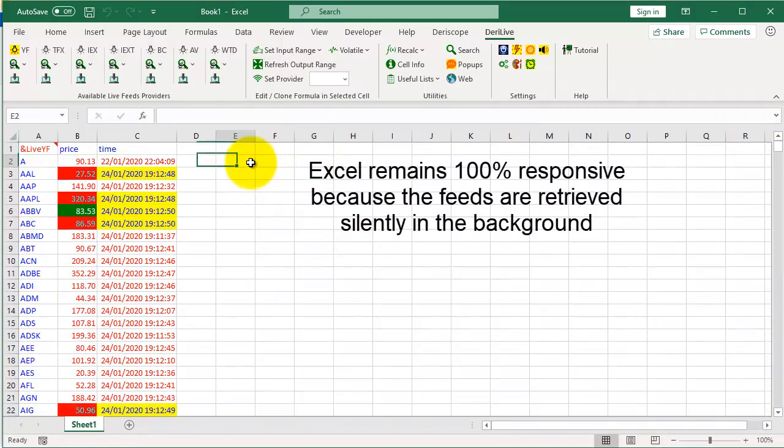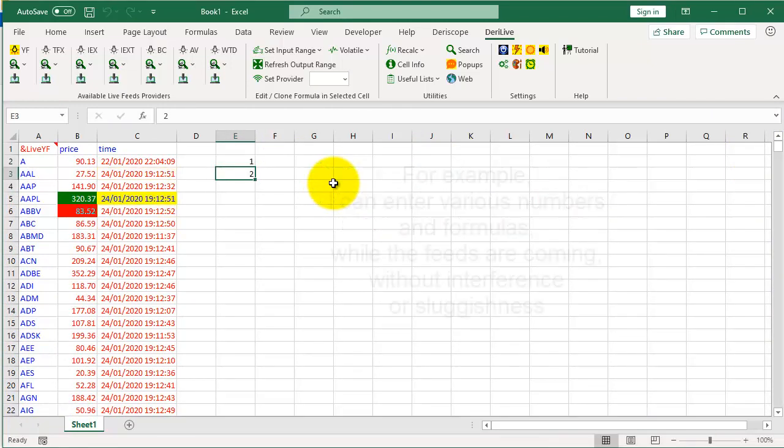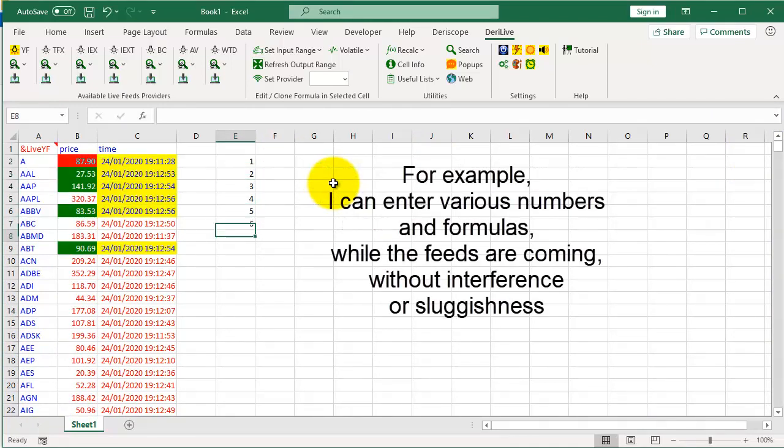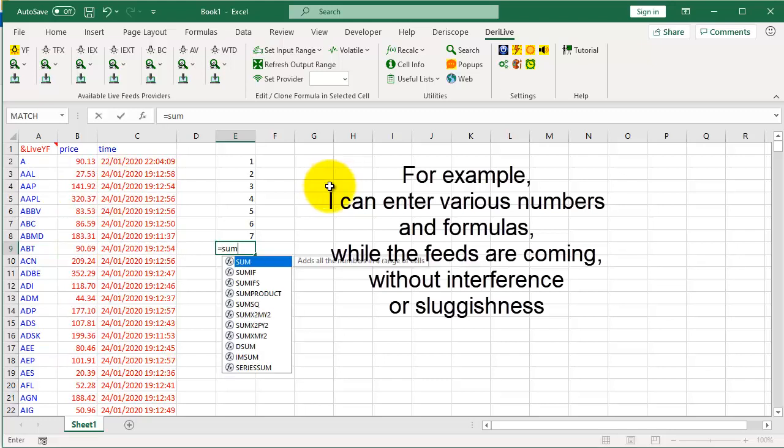Excel remains 100% responsive because the feeds are retrieved silently in the background. For example, I can enter various numbers and formulas while the feeds are coming without interference or sluggishness.